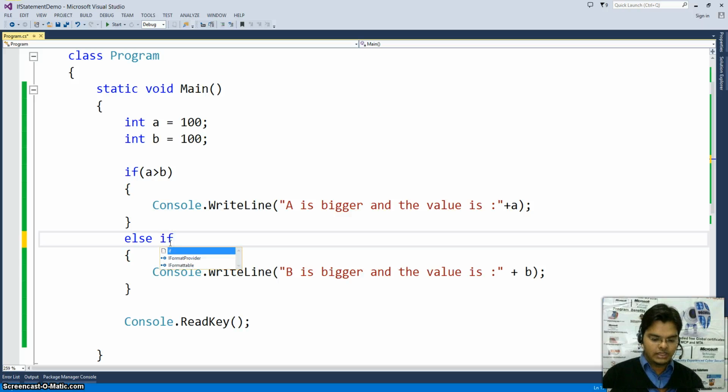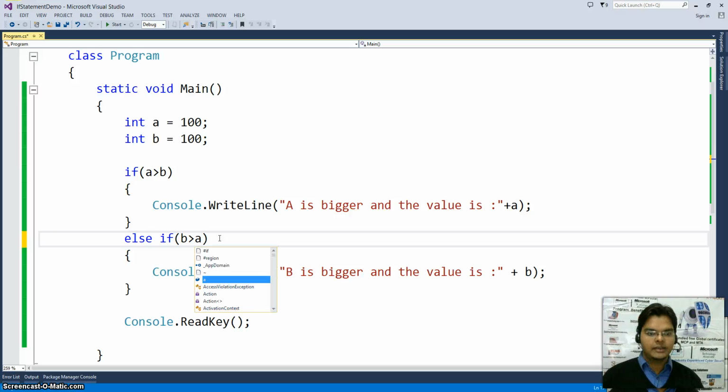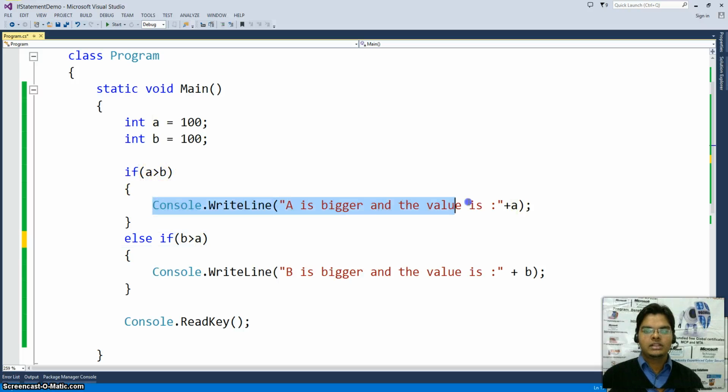In order to do that, in front of else, I need to write an if statement to say if B is bigger than A. What it will do, it will check whether A is bigger than B. In this case, no, A is not bigger than B, it's equal to, which I have not mentioned. So if A is bigger than B, it will execute this particular line. And if I say else, it's not executing.